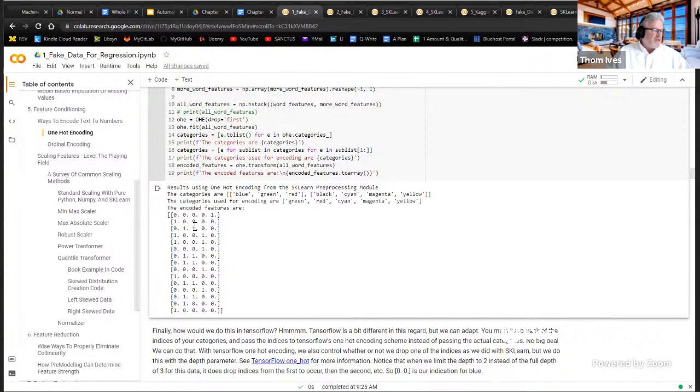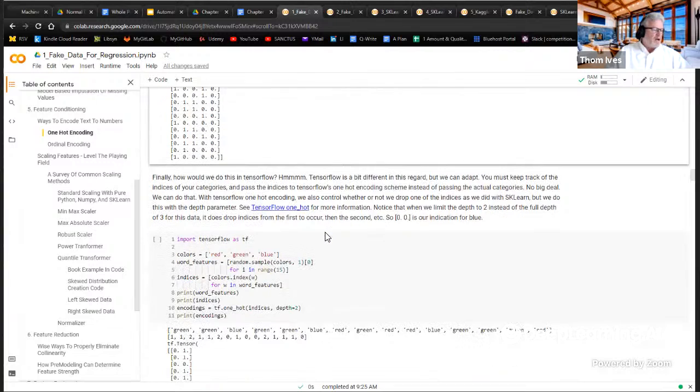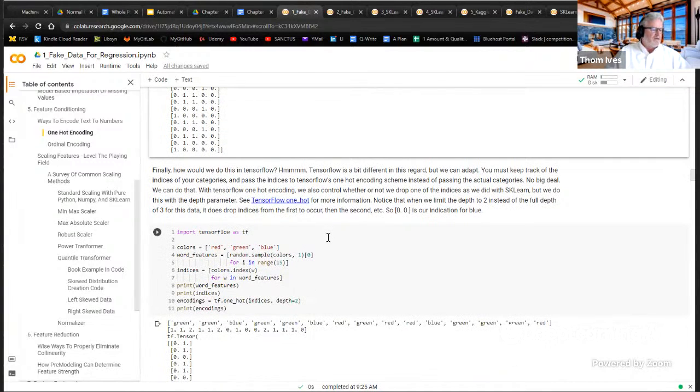This one's for the cyan, magenta, and yellow. And again, on these two, when these two are 0, that means we have blue. When these 3 are 0, that means we have black, the first columns that we draw. Okay. Now, how could we do this in TensorFlow?